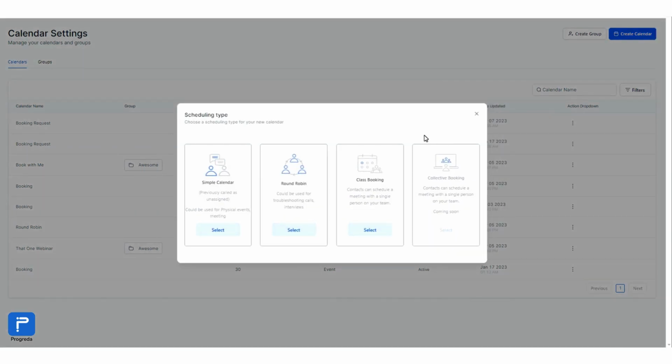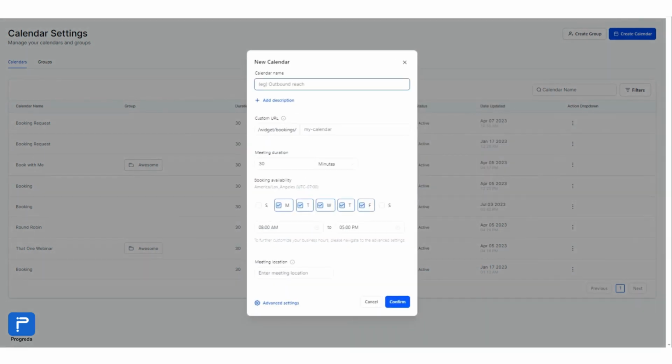When you go to create a calendar, you'll see a similar menu to as before. And now it says simple calendar for unassigned calendars. Otherwise, it's about the same. But this menu is what's way different. It's so simplified.